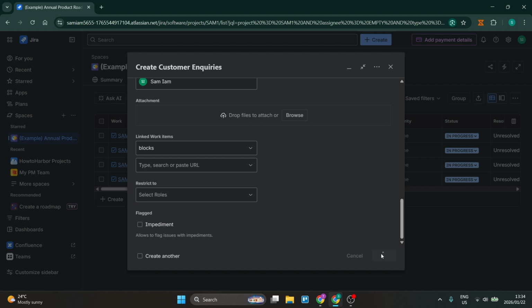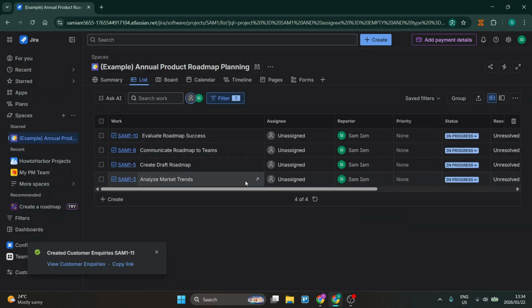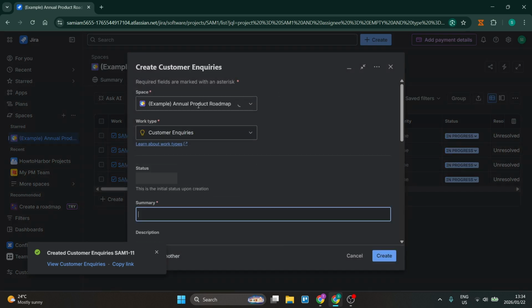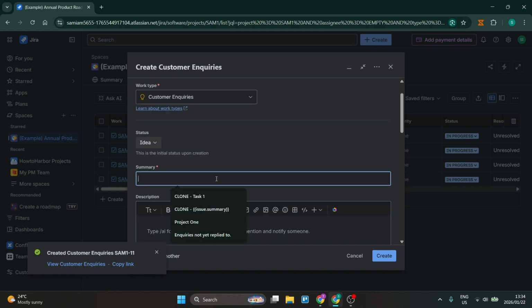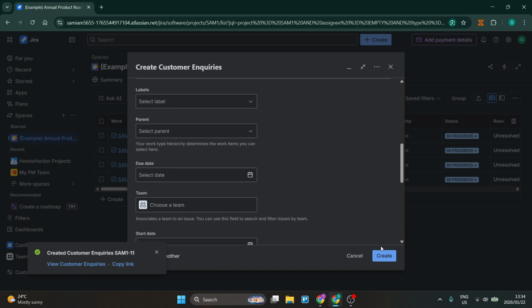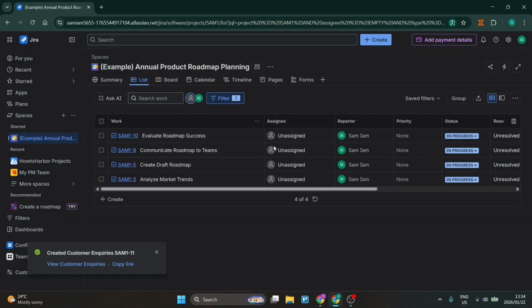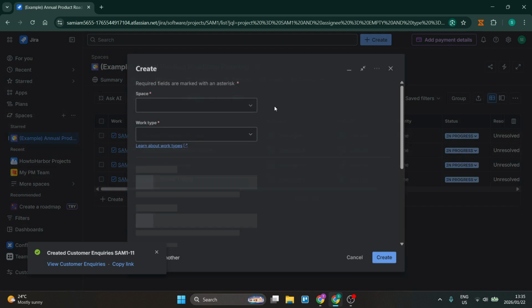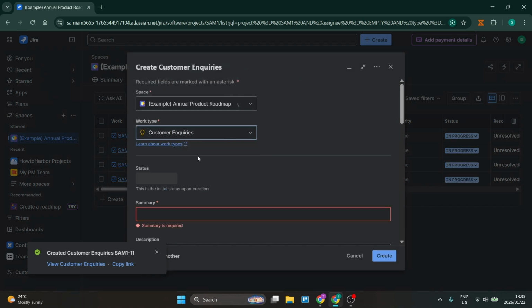Let's go ahead. Let's create over here. Now, this custom type over here is now inquiries. Let's go into create, and we are going to go to work type, customer inquiries, and here you're going to give it a summary, whatever the summary is, and you can now go ahead and say create. Now that'll be there forever. You can just continue using these customer inquiries.